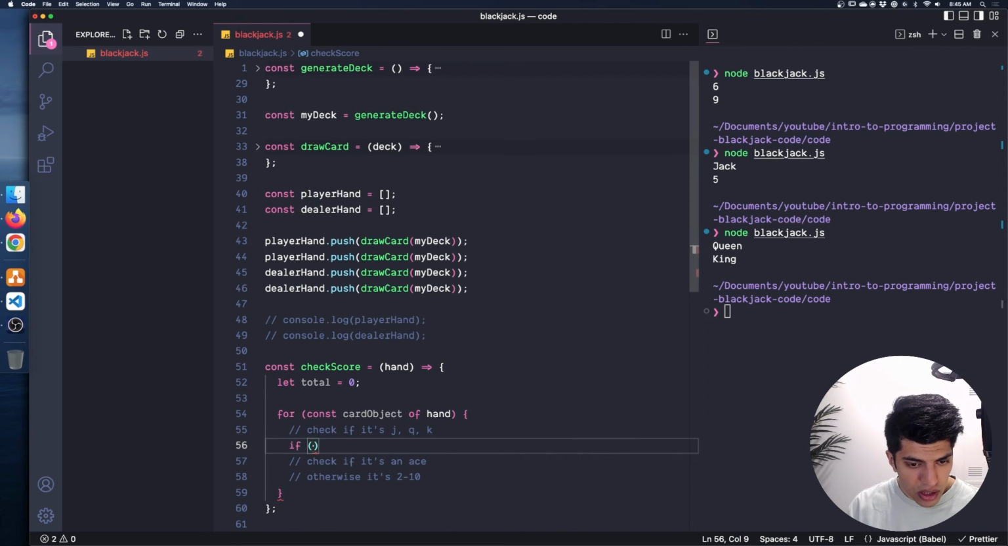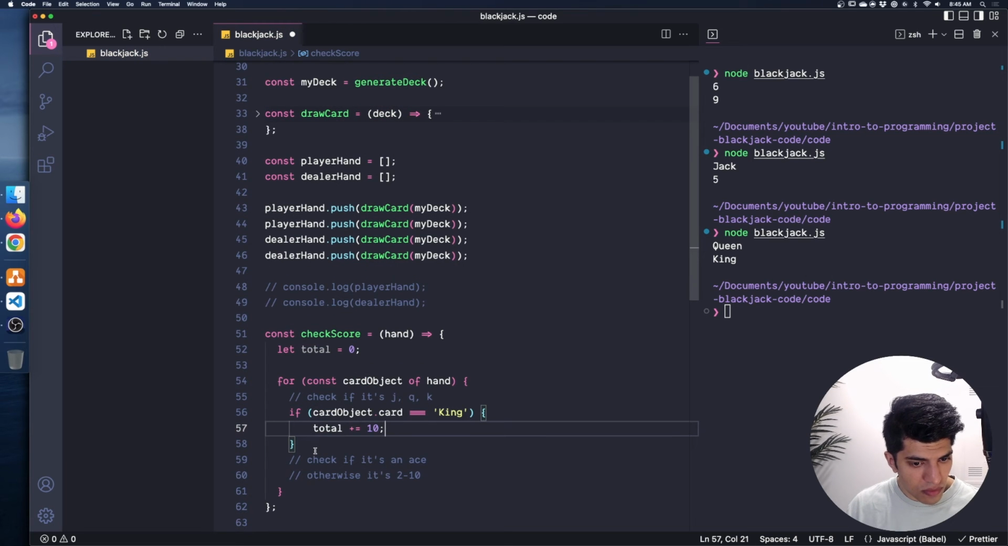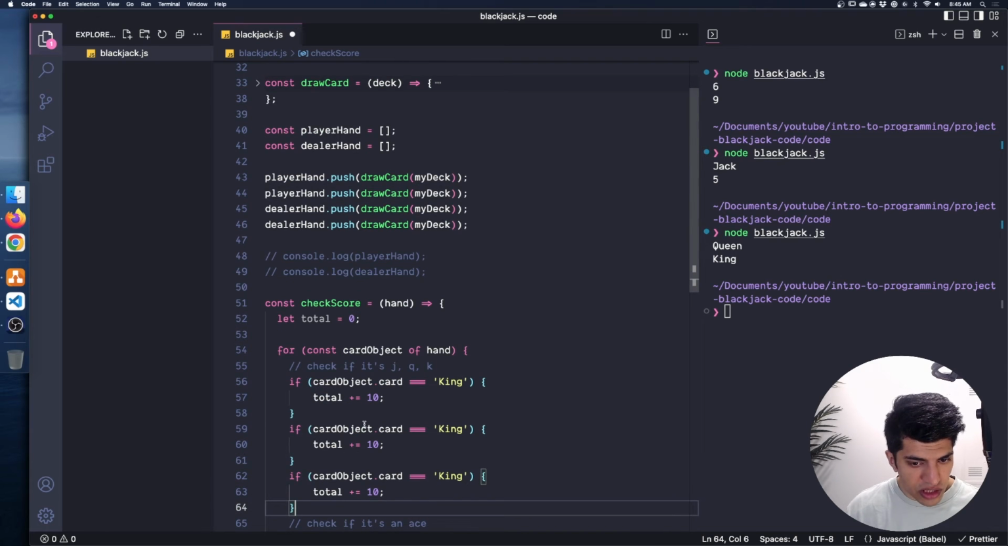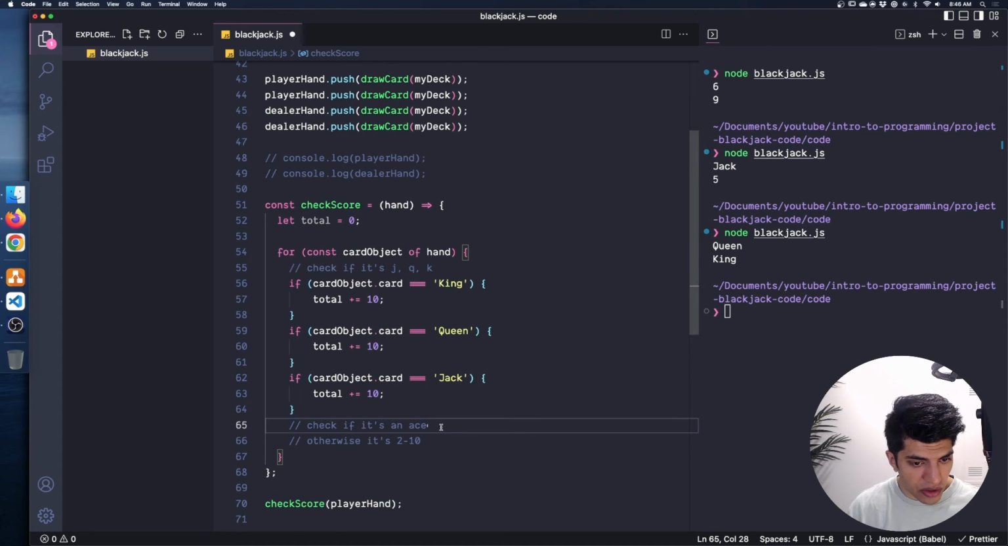We'll say if card object dot card is equal to King, right? Then we want to say total is going to go up by 10. So I'm going to copy this a few times, and I'm going to do this for Queen, and I'm going to do this for Jack. All right. So we're saying if the card has a card property that's a King, Queen, or Jack, then we get 10 points.